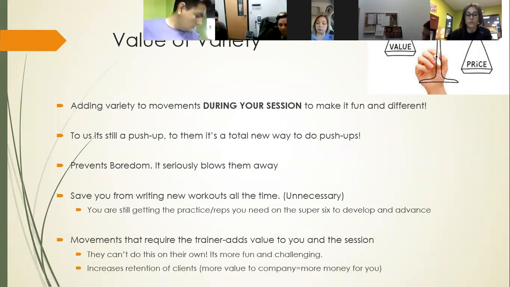This is going to improve the retention of your clients as well. Remember, that's the number one factor as a trainer: your retention. Think of yourself as an individual business. If you were on your own and you kept losing clients, you'd be out of business. So same thing here, a great trainer is able to keep their clients. This is high value to them because they know they need you for this kind of stuff and it's more fun. So if you have more value to the company, guess what? That means more money for you, right?